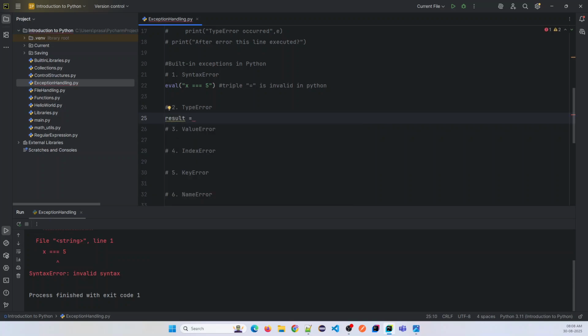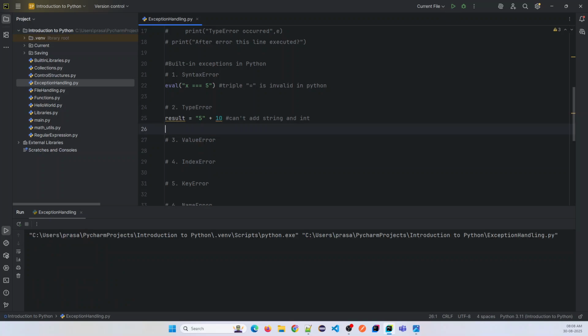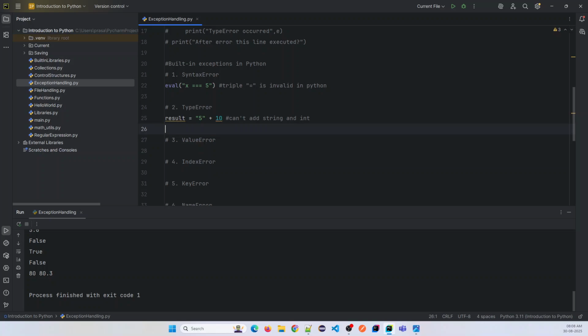Now let's see another example of a type error. I'll go with the same example. What if I try to add 5 with a string, a number with a string? Just making a note here: can't add string and integer. So let's run it.